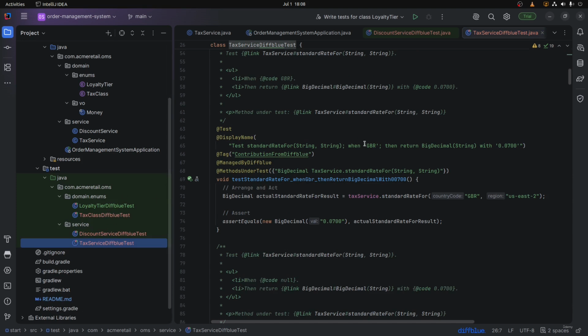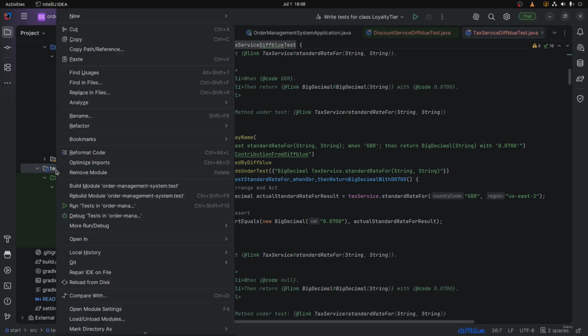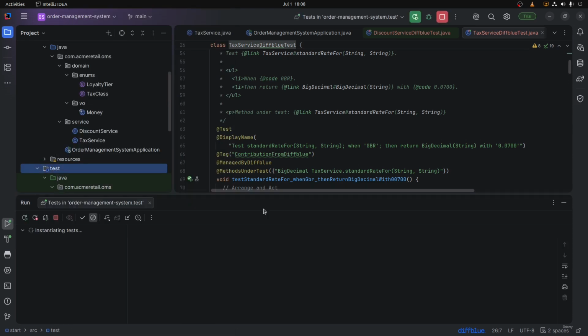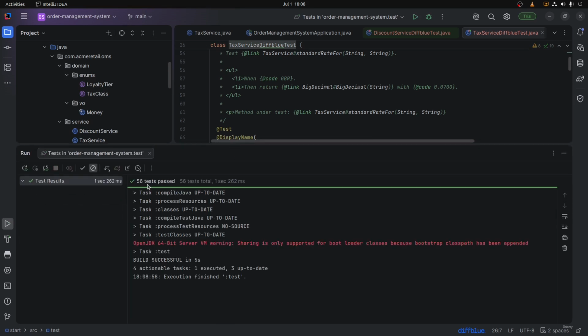So without me going through everything, let's go ahead and run all of our tests. And hopefully they all pass. And there we go. All 56 tests passed.